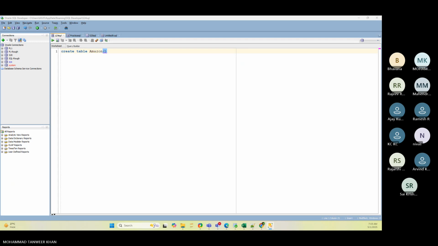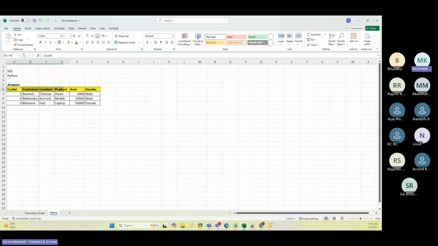Now I will show you how to create a table. You have to write create table, table name, and then within parenthesis, within brackets, you have to mention the columns, what all columns you want. So we need these columns. These are known as columns, also known as headers, also known as fields, also known as attributes.